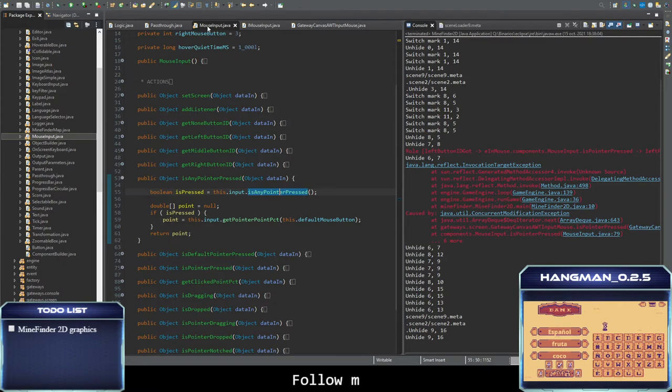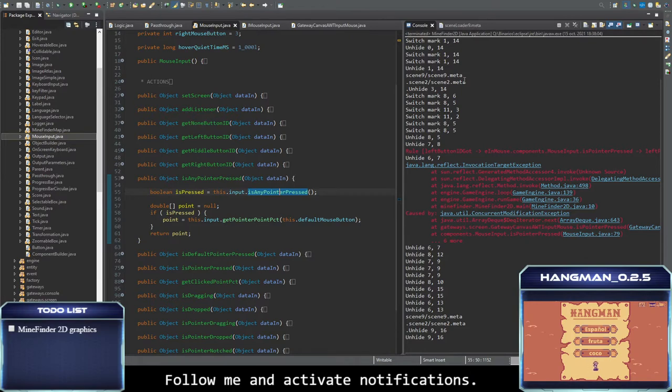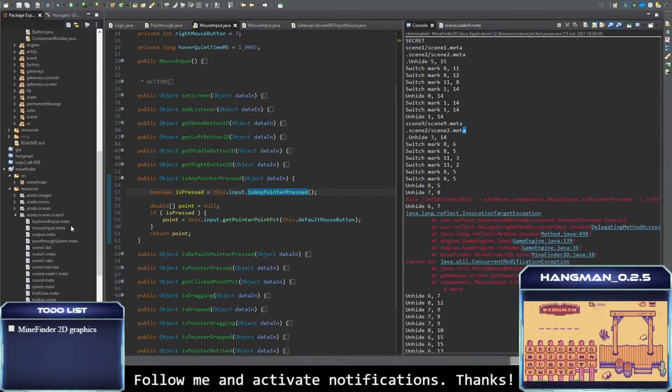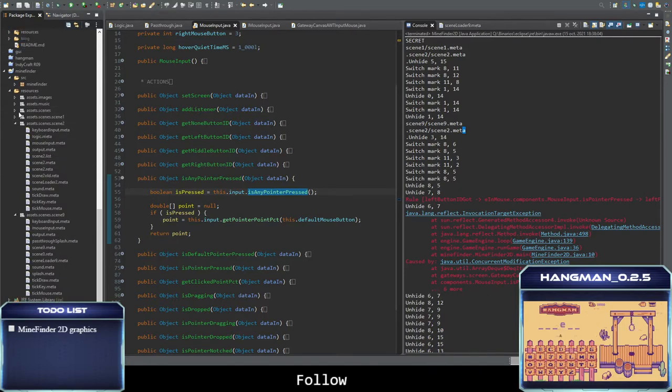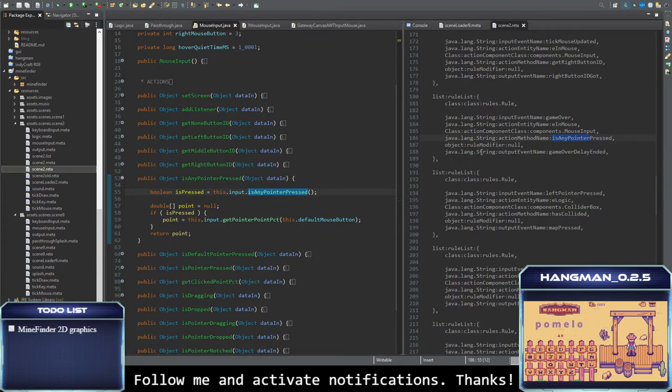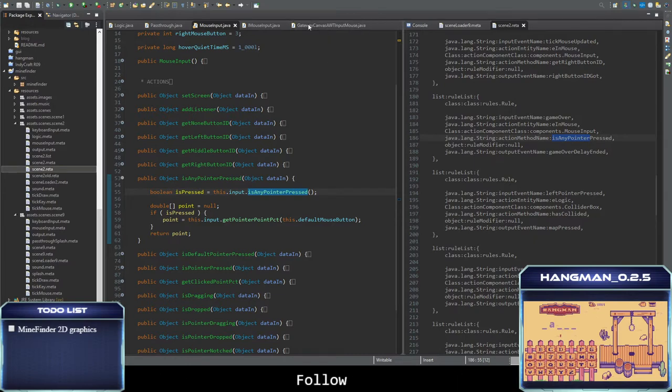So why is this one not firing? And there are no errors in the loading. Let me check the rules just to check that it was loaded here. Is any pointer press here? Game over. Is any pointer press? Strange. And why is it not checking this one?